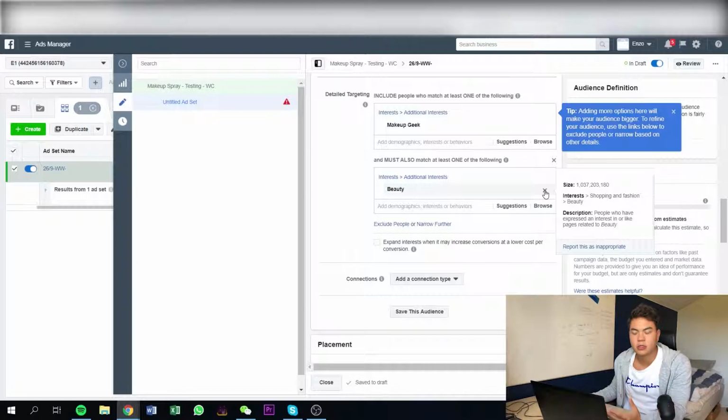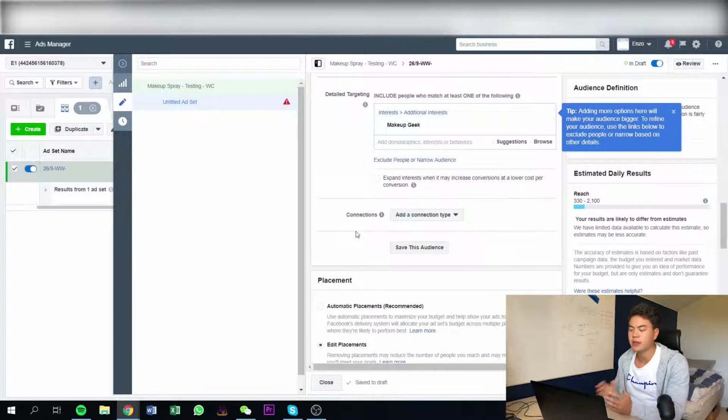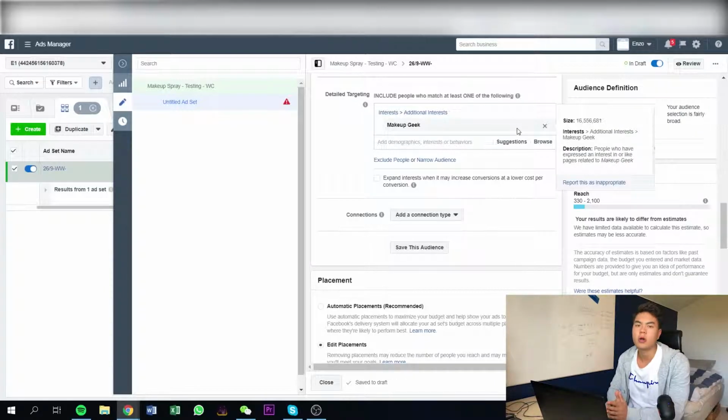But I don't like to do that because I want to have as clean data as possible. If you mix things like that, you don't know if it's the people in the first audience or in the second audience that worked. You want to have as clean data as possible, one interest per ad set. If it works, you know, okay, this audience works. It's not something to discuss.